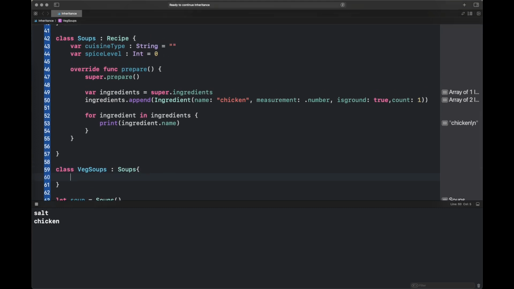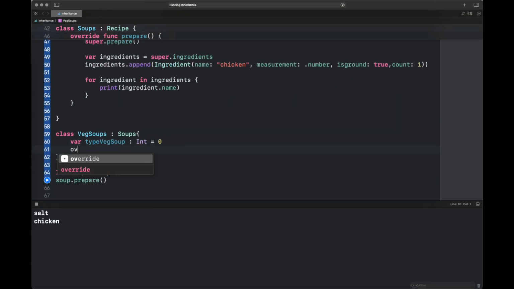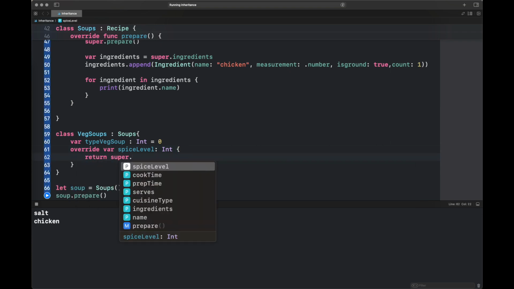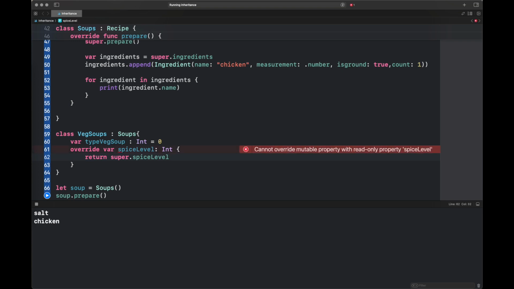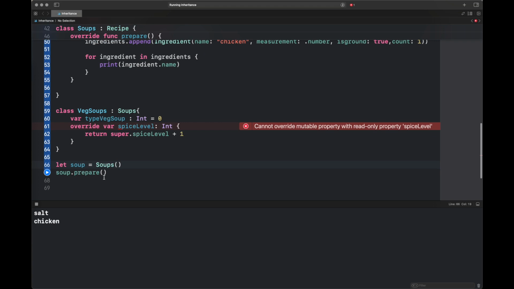After that we are creating another class. The Soup will now act as a base class to this VegSoup class. So you can see that a subclass can further extend to other subclasses. So here it has a variable type of vegetable soup which is of Int 0, and after that we are going to override a property of Soup. So what we are going to do here is override our spiceLevel, which is an integer, with super.spiceLevel plus 1, whatever the spice level, we are appending 1 to it.